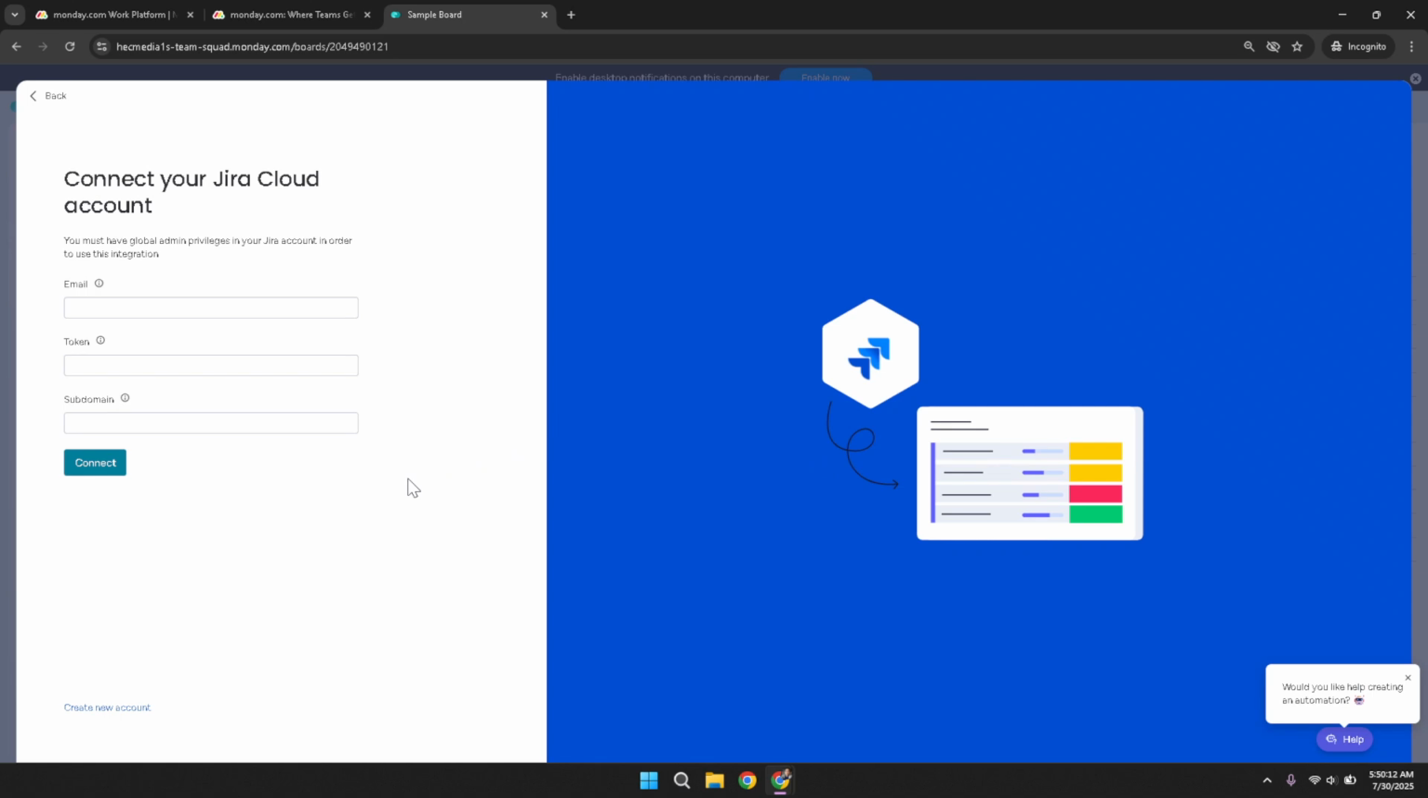Next, you'll need to fill in some specific details. You'll be required to enter your Jira-related information, such as your email, an API token, and the subdomain associated with your Jira account. Make sure you enter this information accurately to avoid any issues with the setup. These details are crucial as they allow Monday.com and Jira to communicate and share information seamlessly.